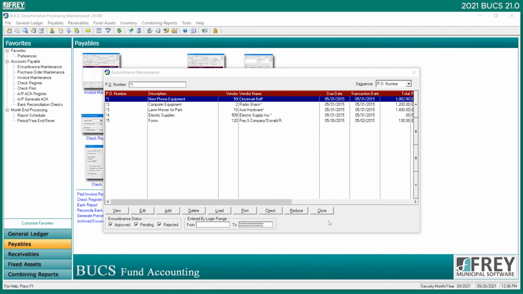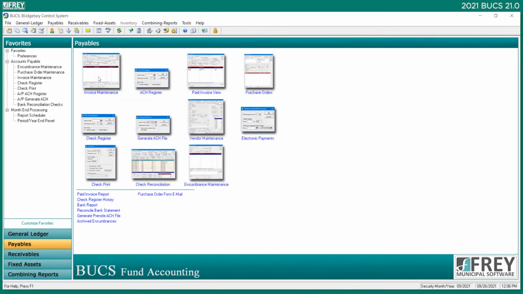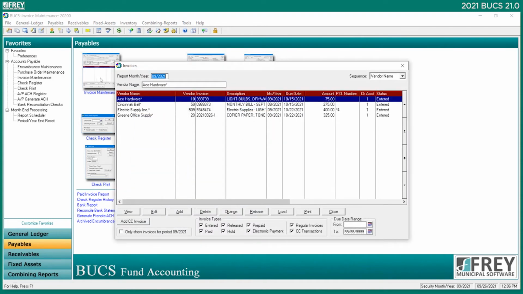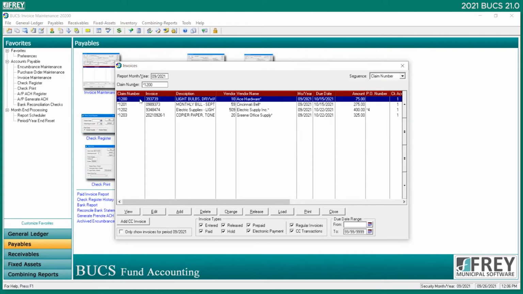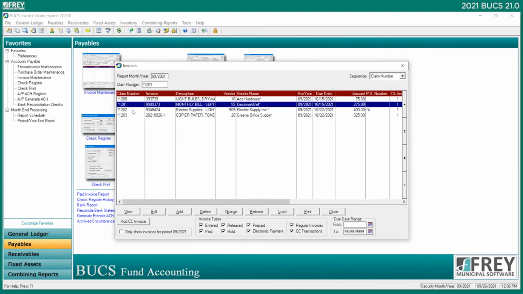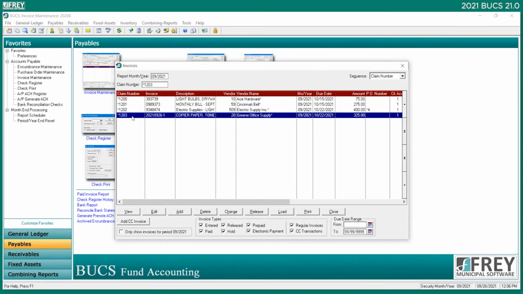We're now on item number 13, which involves invoice processing, and we added a sort sequence to invoice processing. So let's go to invoice maintenance. Here are our 4 invoices. In the sequence, you always had vendor name, invoice, and vendor number. Now you can sort by claim number. So clicking on that, I see claim 1200, 1201, 1202, 1203.